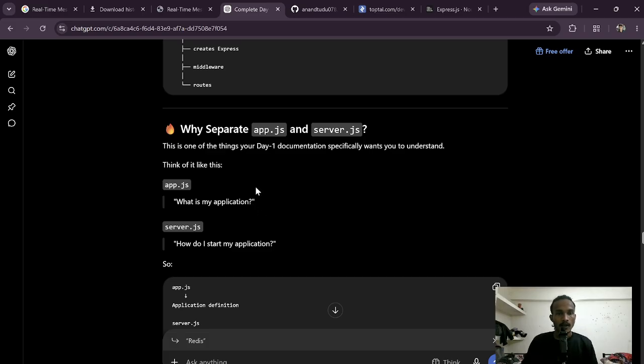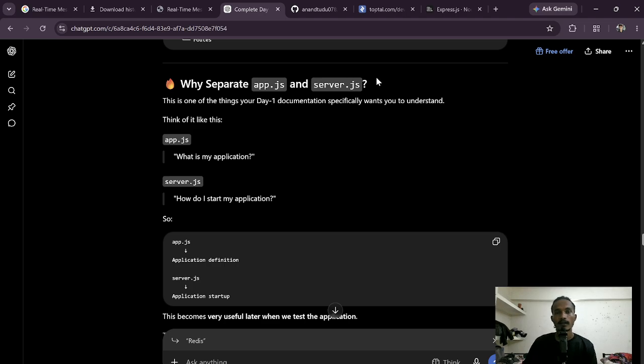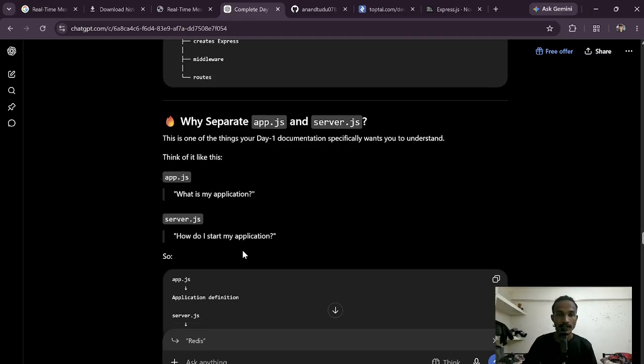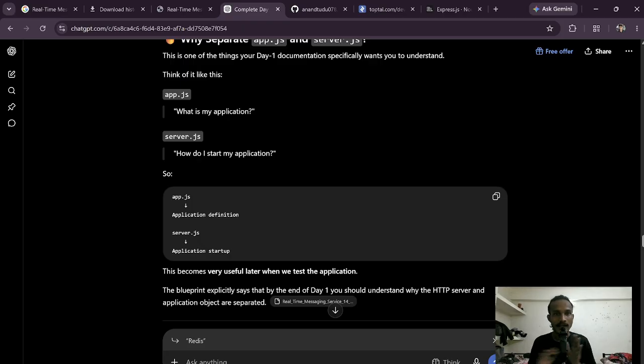Okay. Now the most interesting part: why separate app.js and server.js? Why can't we just put all the code in one specific file? Look here. App.js is what my application is, and server.js is how I start my application, right? App.js is responsible for the whole project and server.js is responsible for running the whole server, right?